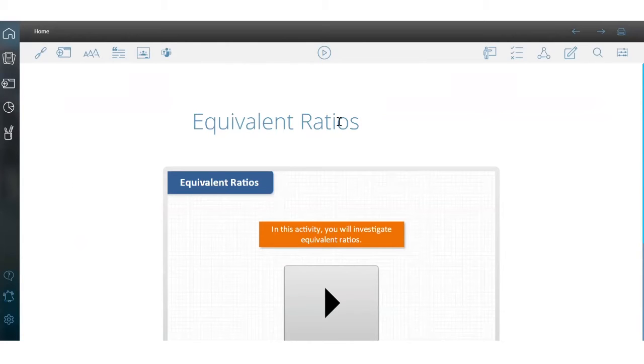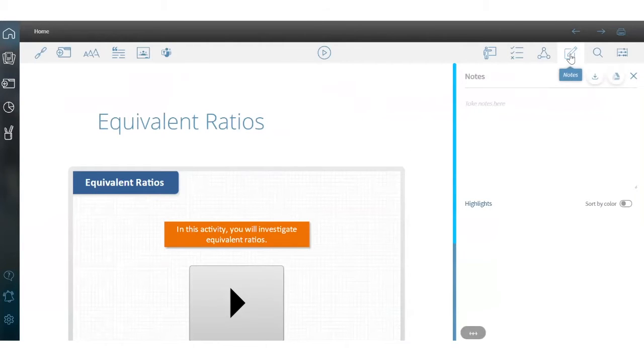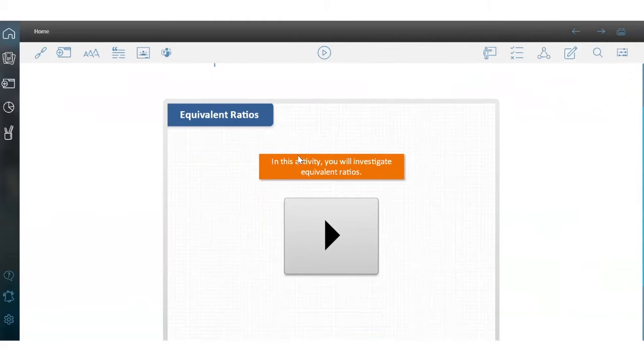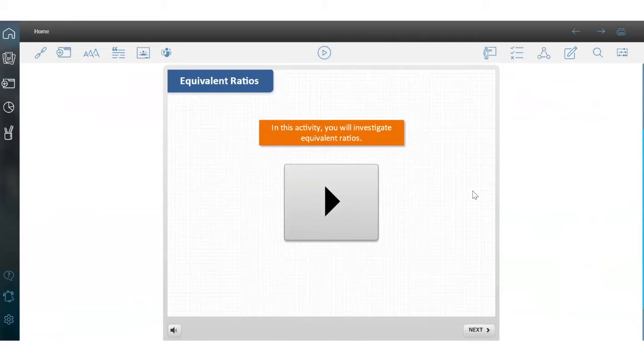It all comes up in the reader. Again, all of our interactives open up in our Edwin reader so that students, if they'd like, can take notes as they follow along in the interactive. But this one has to do with math, and it's one on equivalent ratios.